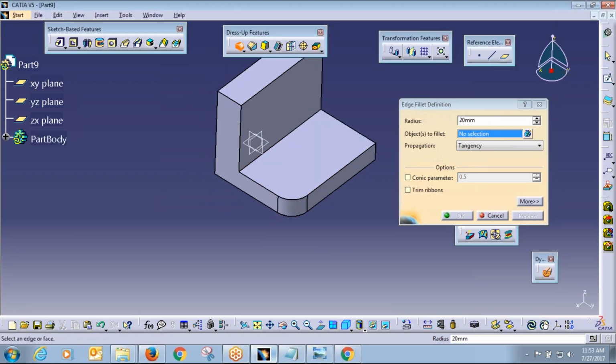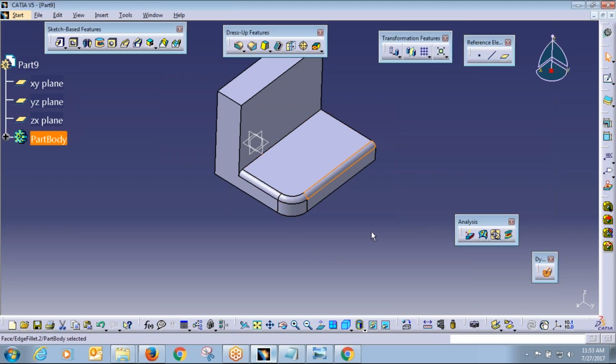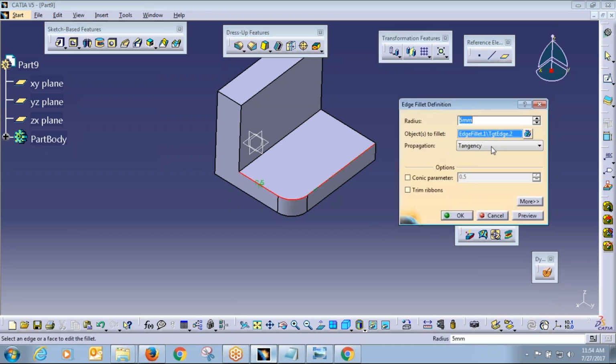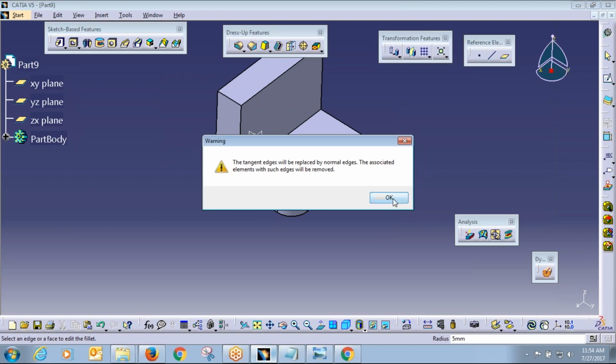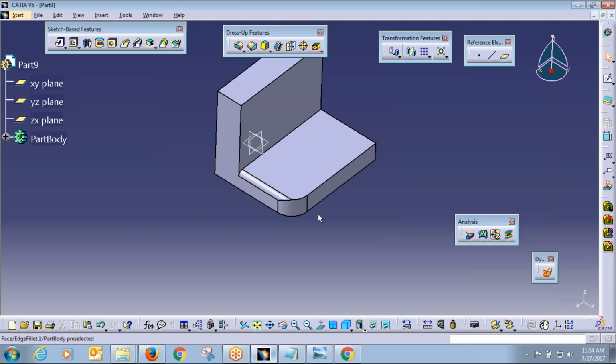By default, the propagation option, you will notice, is tangency. So what is tangency? Let us see. I select this edge and a value of say 5 millimeters. Say preview. So what will happen is this circular edge is also selected because the tangency option is selected, and it will do the fillet here, here and here as well because of the tangency option. If instead of tangency I use the minimal option, only the selected edge will be filleted.